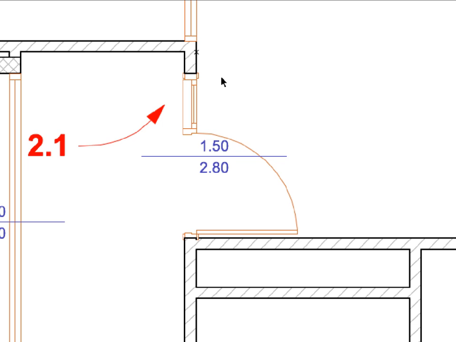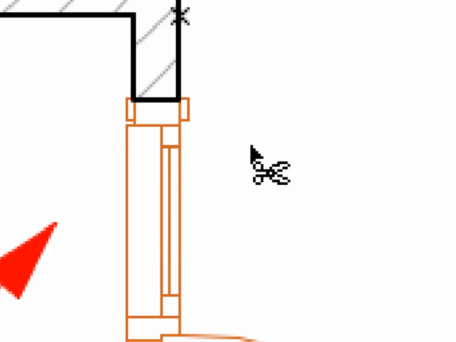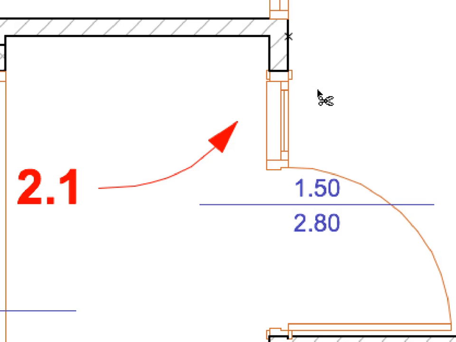Press and hold down the Control key on Windows or the Command key on Macintosh. Notice that when you press down the Control or Command keys, you will see the cursor shape change to the scissors shape, signaling that you will now trim the elements you click on.